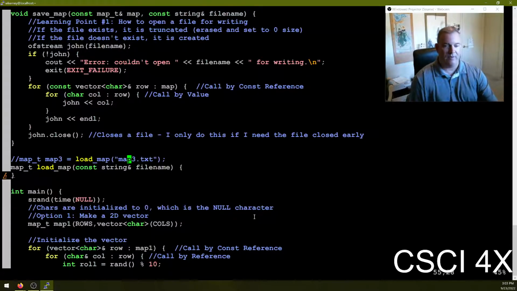Okay, now, very similar to how we write to a file using an O stream, we're going to read from a file using an I stream. O stands for output. I stands for input. So we're going to use an IF stream, an input file stream. Okay. Const reference. Very good.